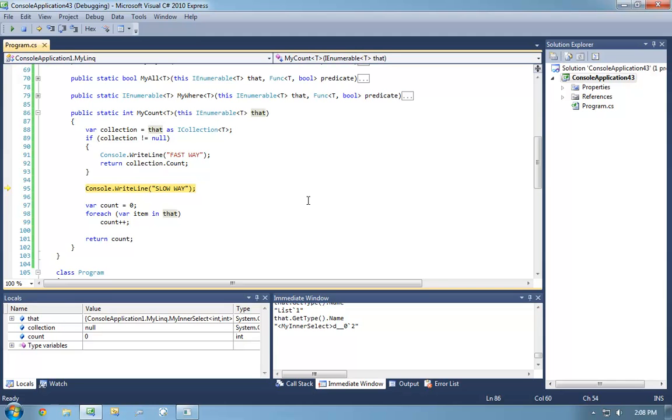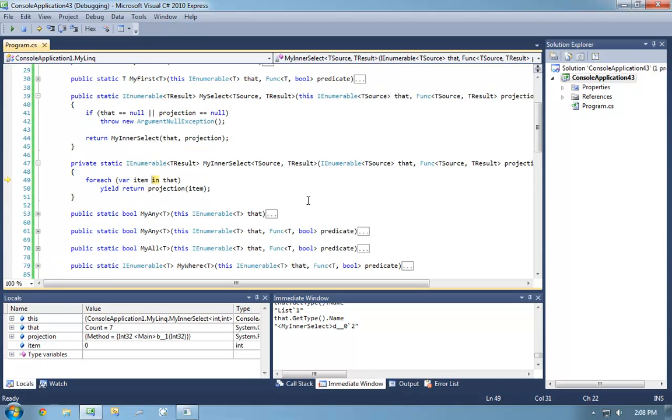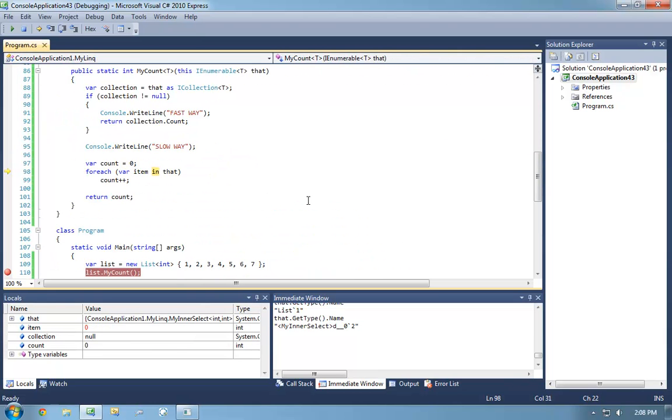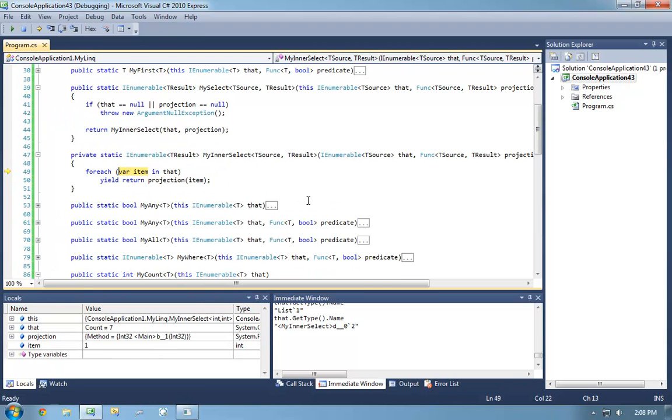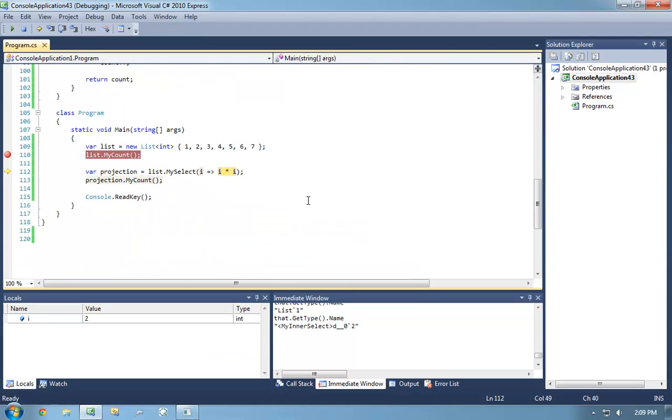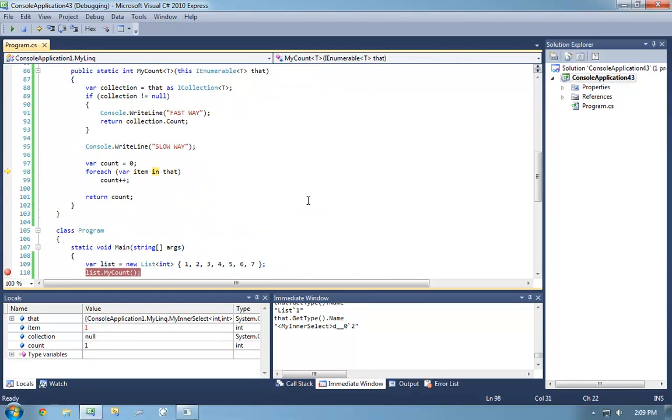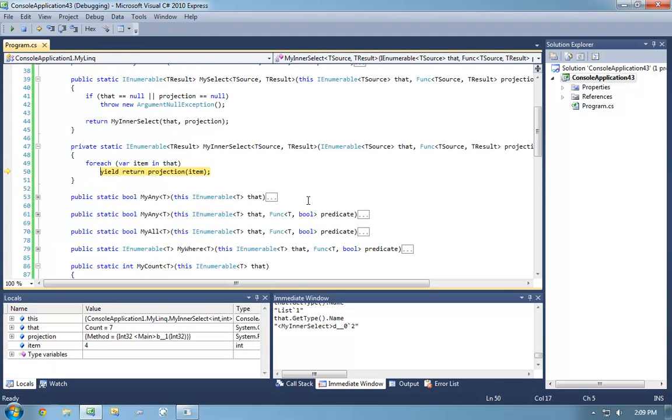So now we enter the slow way, and this is very important. Not only does it loop through every single item in the enumerable, but there's an obvious corollary: because it loops through everything in the IEnumerable, every operation that we have is performed. Notice how every time count is incremented, we jump into my inner select, then all the way into the projection, then jump out, and do that again and again. Obviously, this is not very performant.